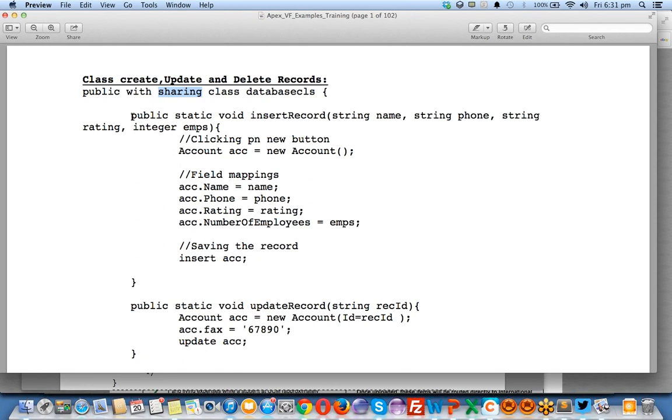After that, we have a static method which will return no value. I'm not going to return any value, and that's called void, because I'm simply inserting the record. There is no return value at the bottom. If I'm returning an integer value, I need to put integer here. If I'm returning a string value, I can use string here and return the string value. And these are all the parameters I'm accepting into this method.